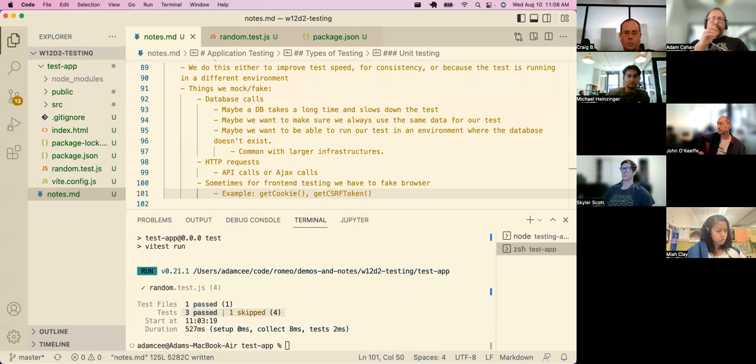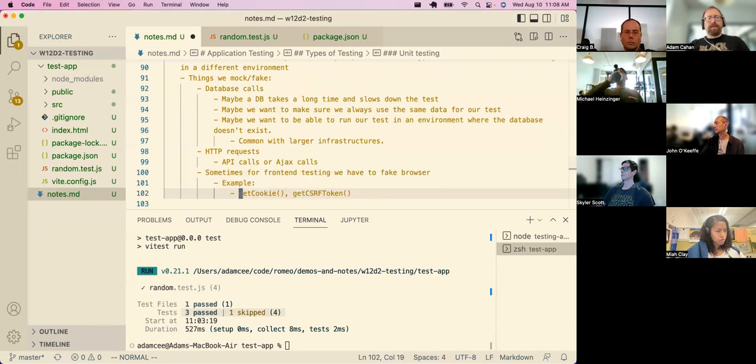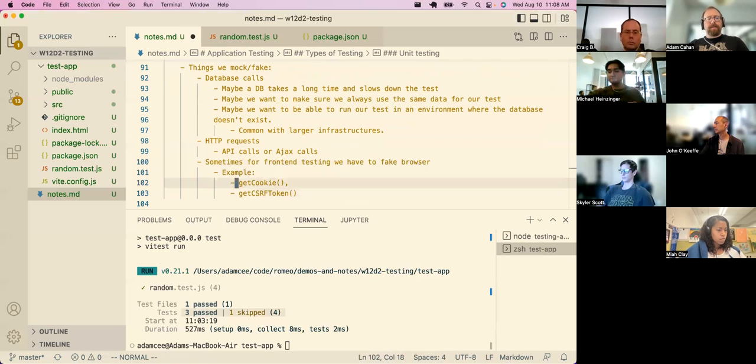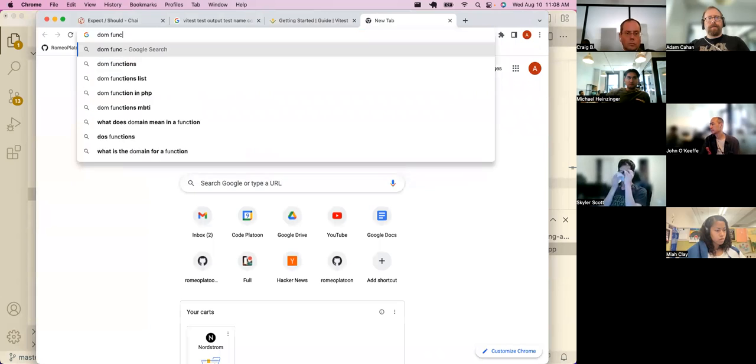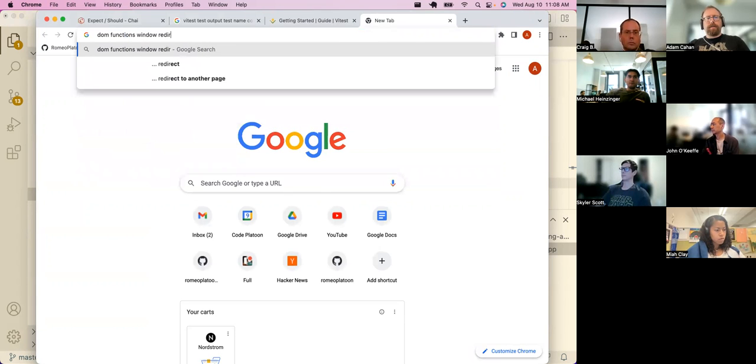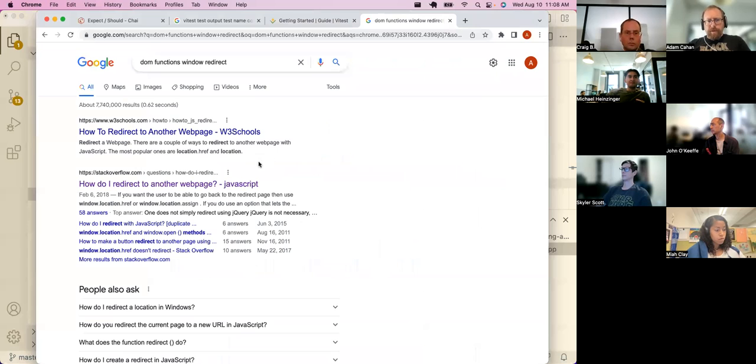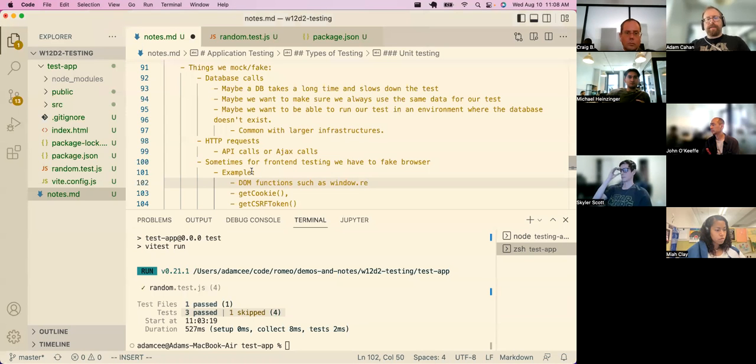Like if we have some React code that depends on things that the browser gives us, we might have to fake it. And actually, DOM functions such as window.reload, so window.reload, let's find a good one. Window location href, that's a good one.